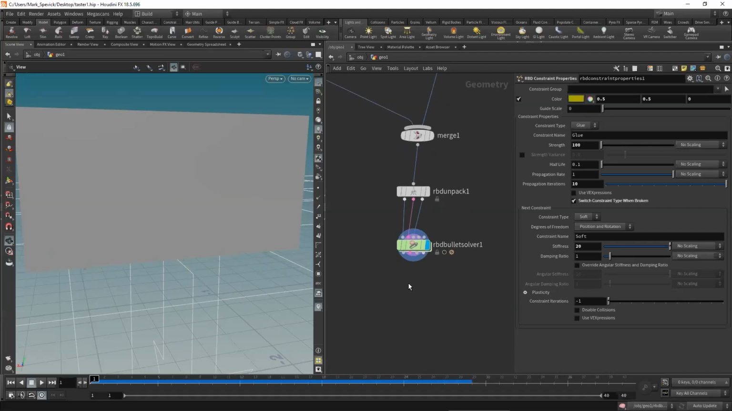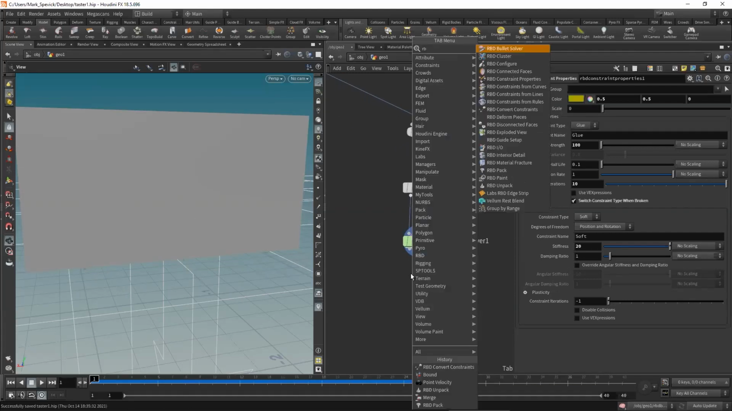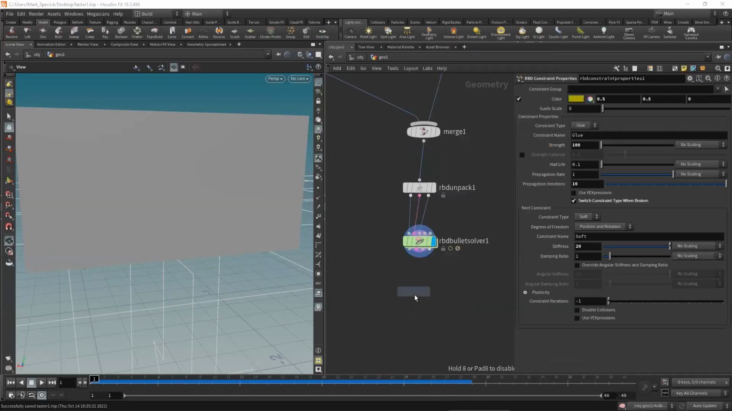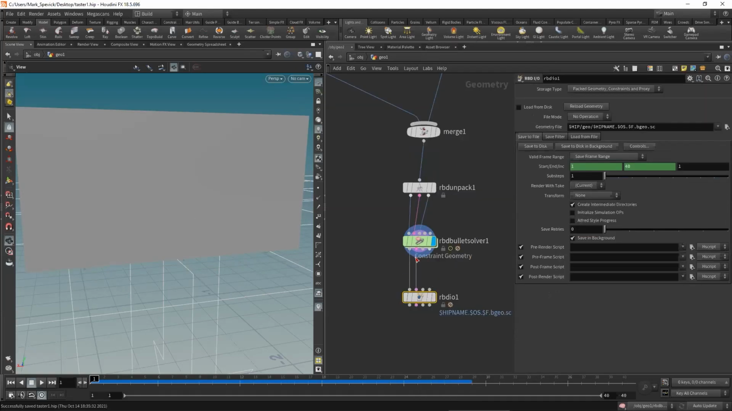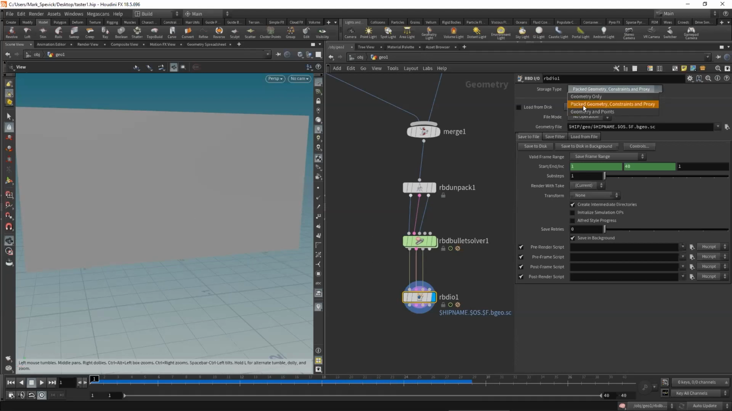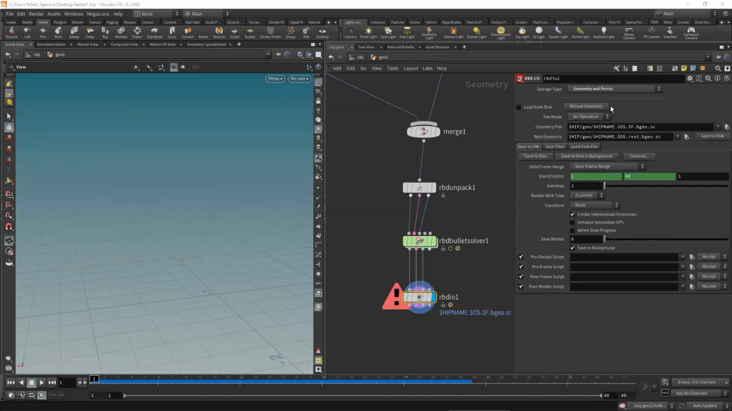So the next thing you want to do when you've done this is an RBD IO, which will let you cache this to disk. So if you're going to render it or use a render farm, plus you're saving it if you're caching it to disk, you can use this node. And it's got a couple of features here. If you're using a lot of geometry, then packed geometry is not a good way to go, because you're going to create a huge file on disk. A really efficient way to use this is to use geometry and points.